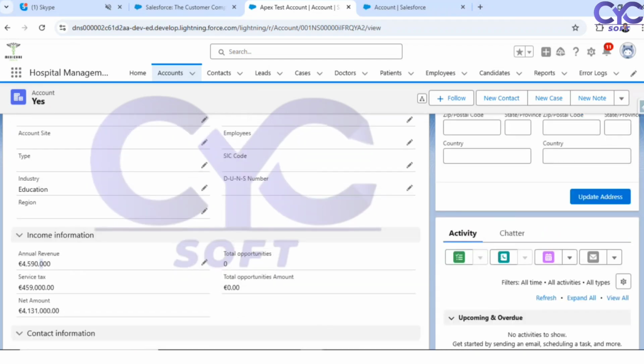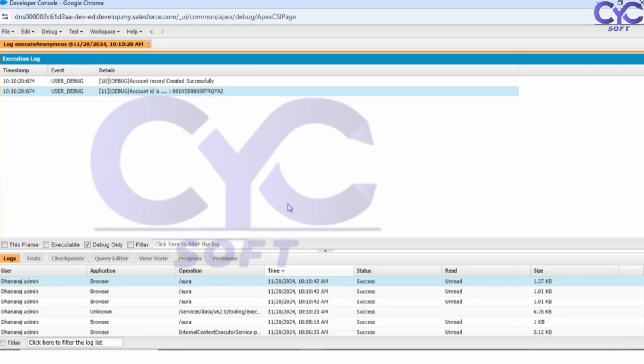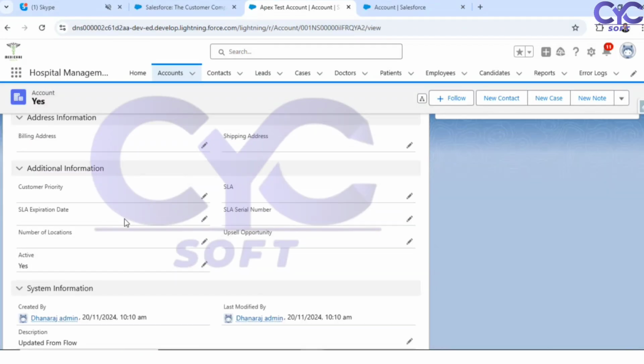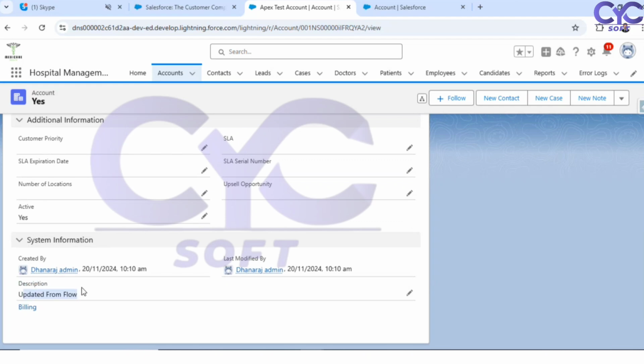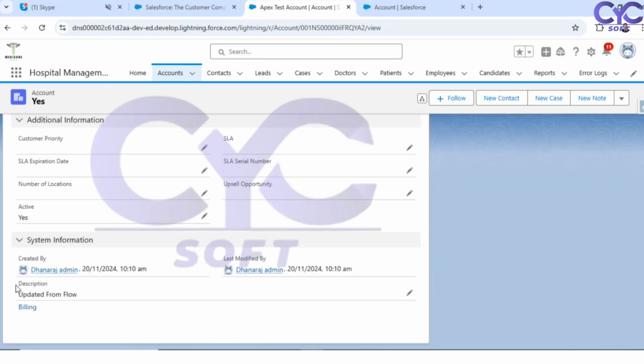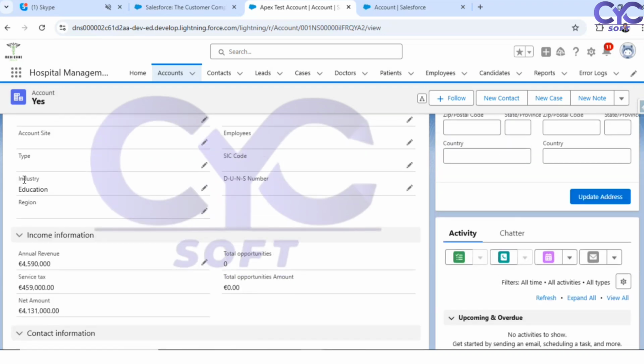And some backend, let me open this. I have given industry equals finance, but why is this particular value updated? See here, description updated from flows. There is a flow from when we were discussing the flows topic, where I updated this logic. Whenever some conditions are met, this industry is updated and this description is also updated. See here, updated from flow. This record is created by me, but it is updated from flow. So it is created with industry equals finance, but it is updated from finance to education.